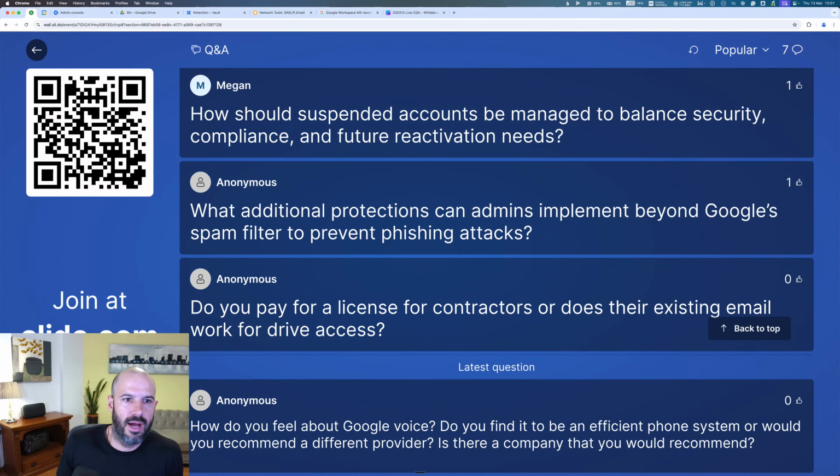Okay. All right. How should suspended accounts be managed to balance security, compliance, and future reactivation needs? Good question.